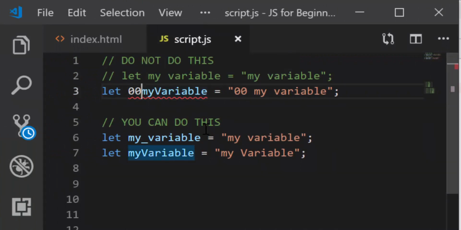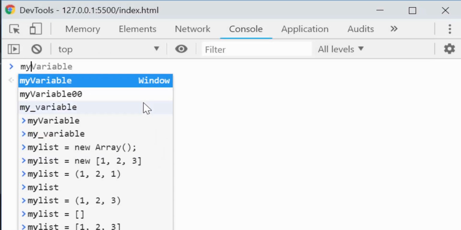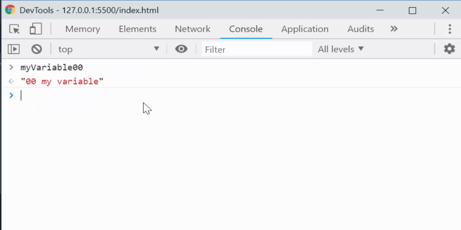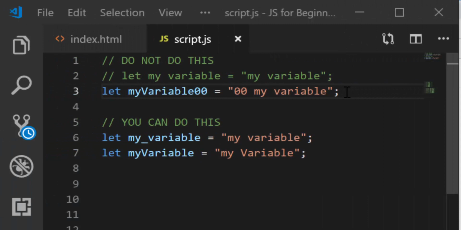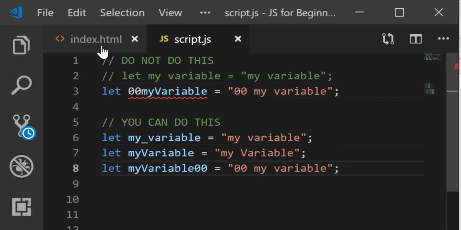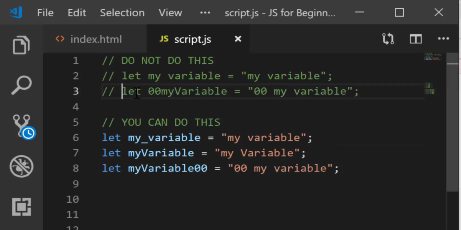Now let's say you really wanted to add digits to your variable names just to differentiate them when you are writing your program. You could simply do that by appending them at the end, and that is perfectly valid. So if I do myVariable00, I get the value of that variable. Actually, I should rather have this in the section right here, because this is the valid one, which you can do. Now I'm going to comment this out.